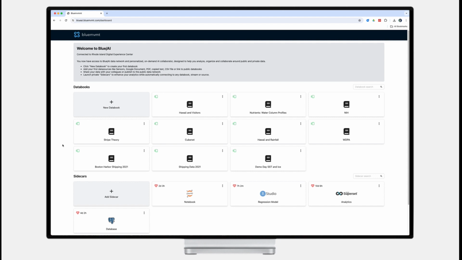Let me mention one more feature before I summarize what we reviewed today. You heard me talk about our unique sidecar technology, which allows the user to easily take the data, charts, and code generated by Blue AI and immediately start working in their favorite analytic tool like R, or to produce stunning dashboards from the data with a visualization tool like Superset. This is such a powerful feature.